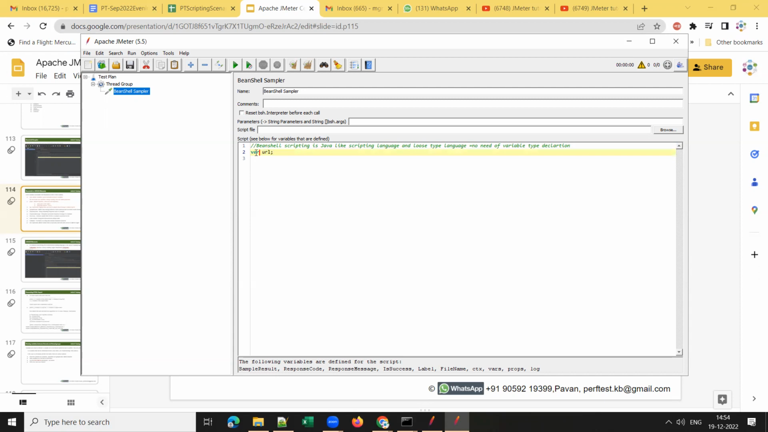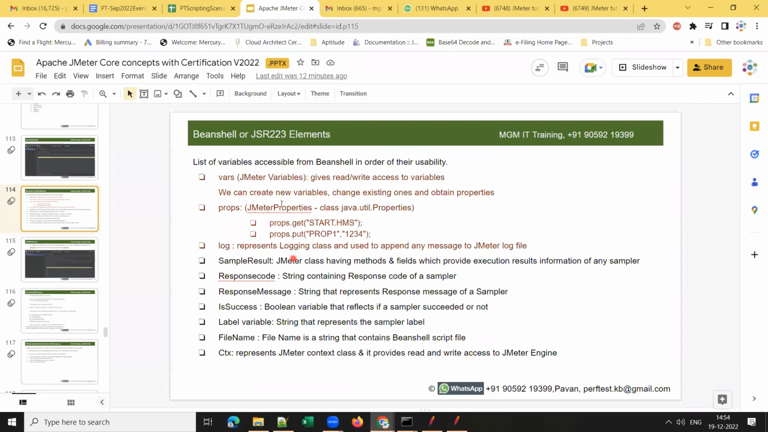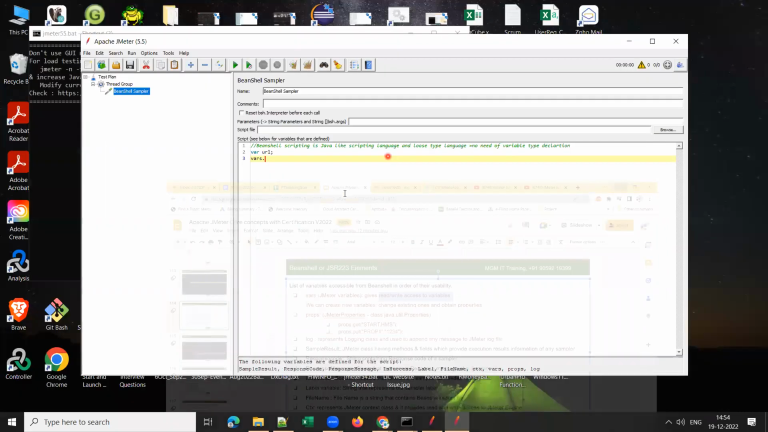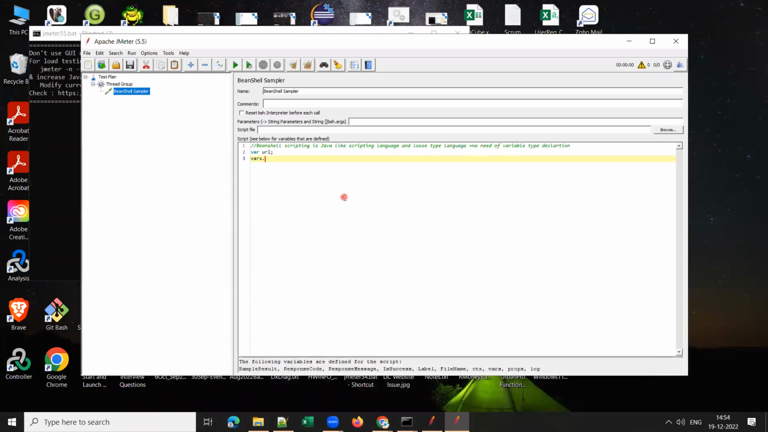Now let's say I have declared a variable called URL, and I want to insert some value into that URL. For that, you can use the vars variable. Let me highlight it. Here vars stands for JMeter variables, and it gives read and write access to the variables. Let me show you how to use that.